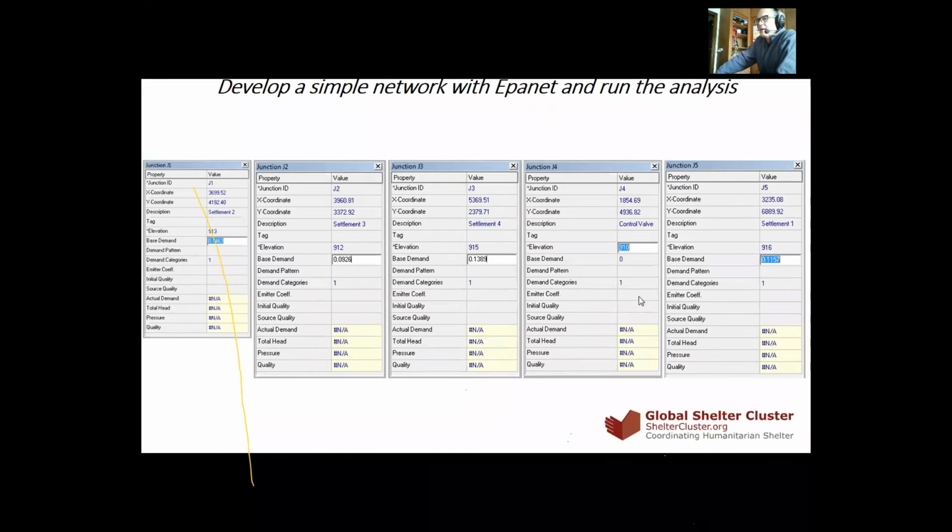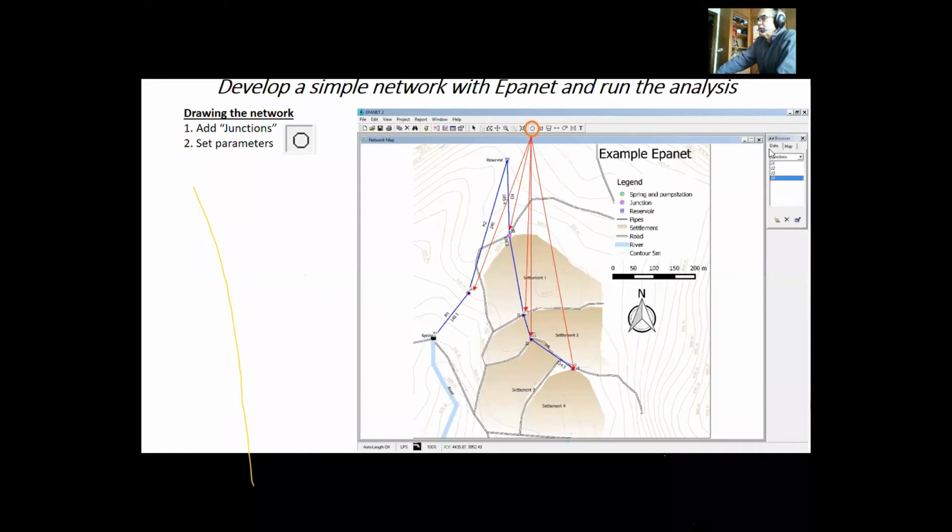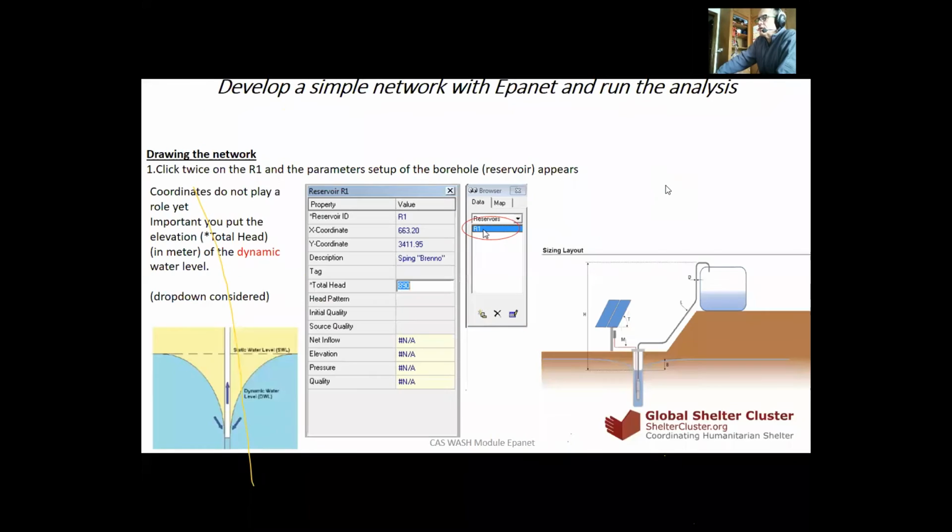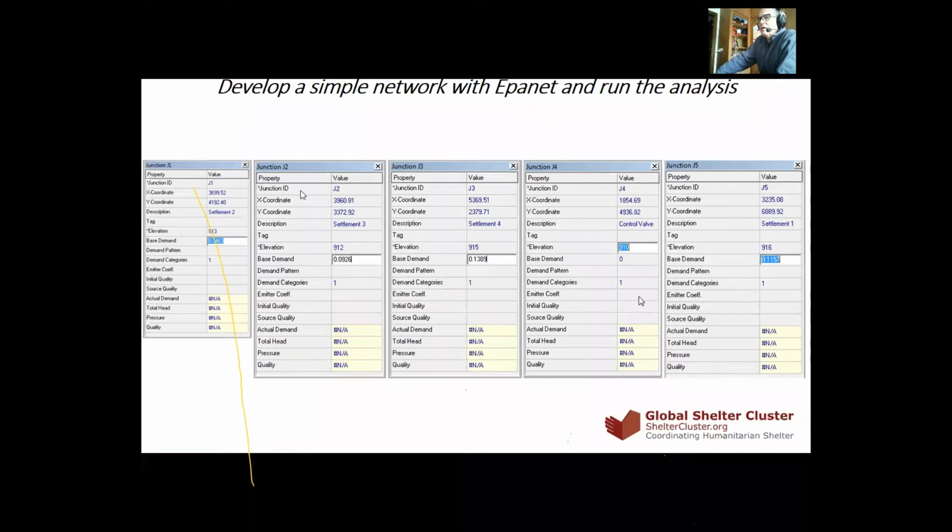So here you see, again, the same system, you have the data on the right. You click on junction 1, or junction 4, and then this will appear and you give the parameters. Name, you can change. Elevation, you give manually, and base demand. That's all you need for the junction. Again, if there is no demand, this is 0. If water is going in, the demand is negative.